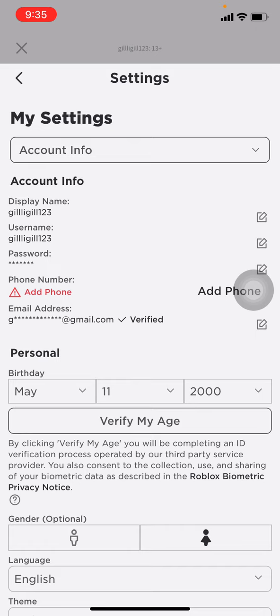In this way, you can easily change your date of birth in Roblox account. I hope this video will help you.